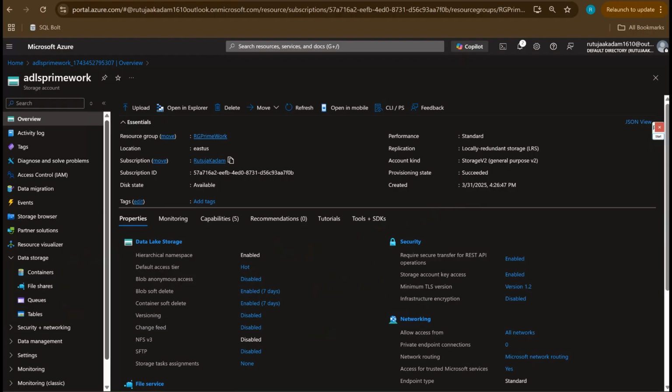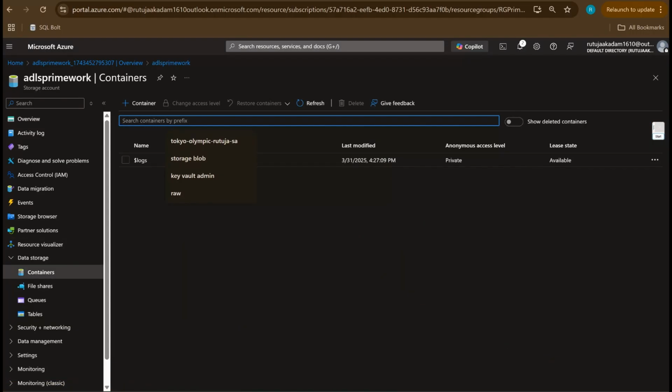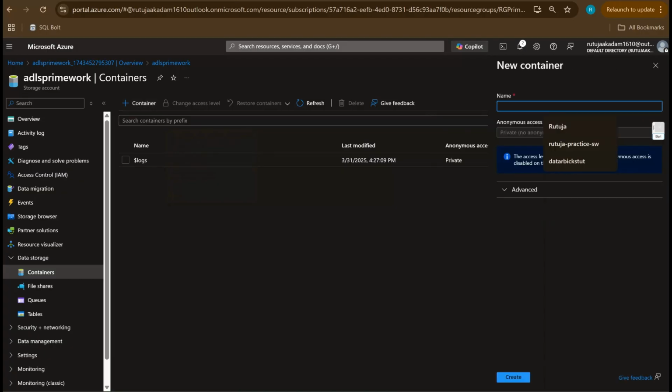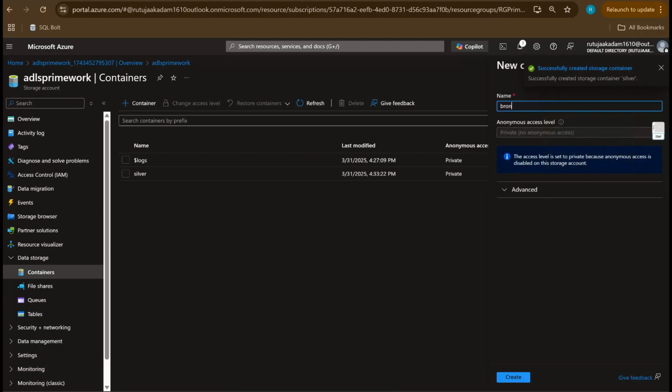Right now for our purpose we are going to opt for the containers. Once you come here, you can click on create container. For example, let's say right now we are going to follow this medallion architecture. So for that, we are going to have a bronze layer, silver layer, and gold layer. So let's just create three containers. The first would have been bronze, but it's okay. Bronze, silver, and then the third one would be gold.